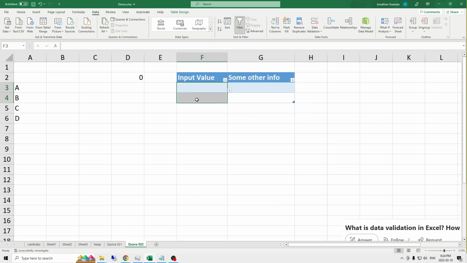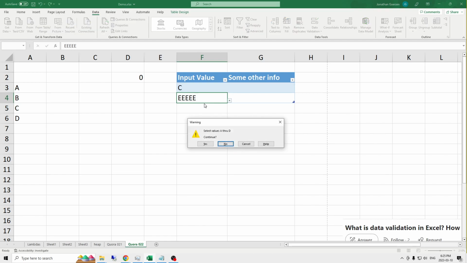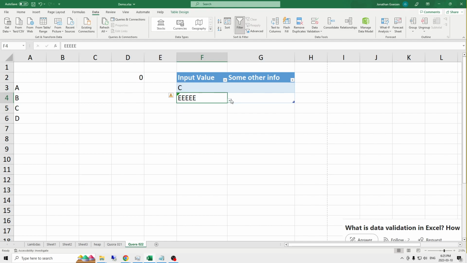Okay. Now we can see, oh look, when I select this cell, a little arrow comes up. And this actually gives me a drop-down menu. Using list in data validation provides a drop-down menu with the values that I've got set up here. So I can select C. If I try to enter something that isn't my input value and hit enter, then I get the warning. So select values A through D. But continue? Yes, I can keep that if I want to. The drop-down menu still comes up and gives a set of values that are acceptable.